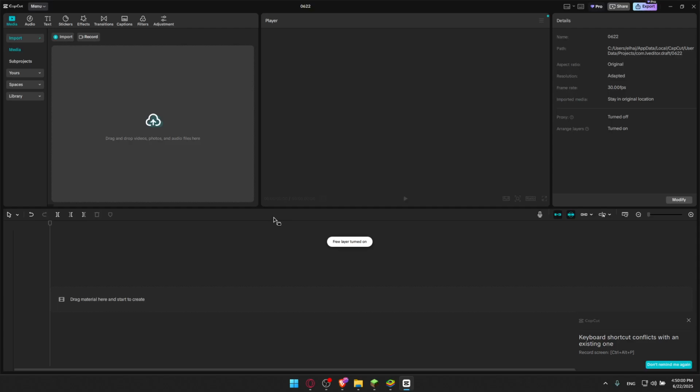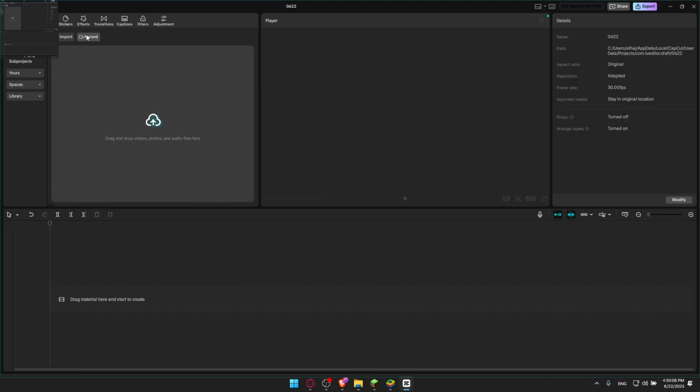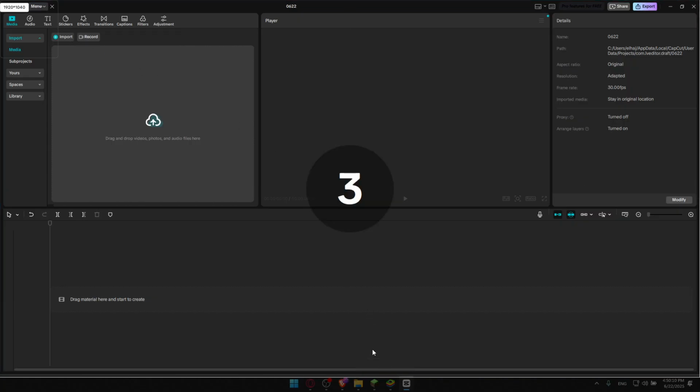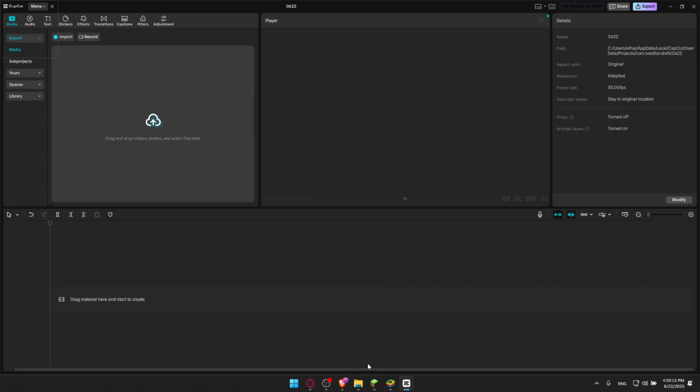In this video, I'm going to show you how to speed up a video in CapCut. So what you'll need to do first is simply record your screen for a second. As an example, I'm going to choose this, click on start recording, and I'll just record my screen for just 10 seconds so we can speed this up after.